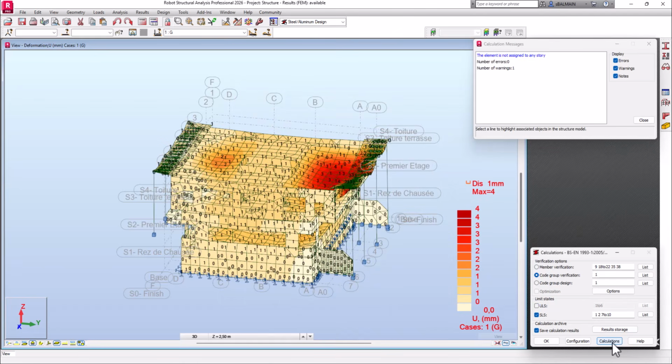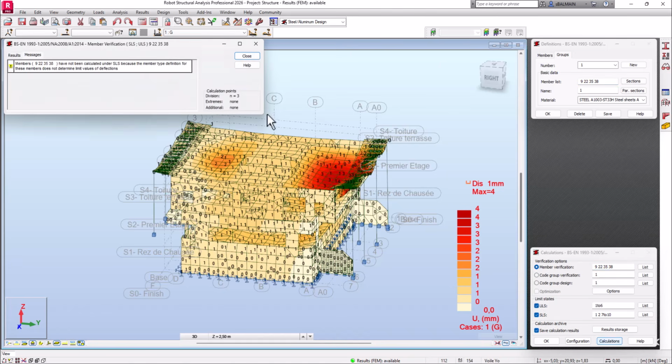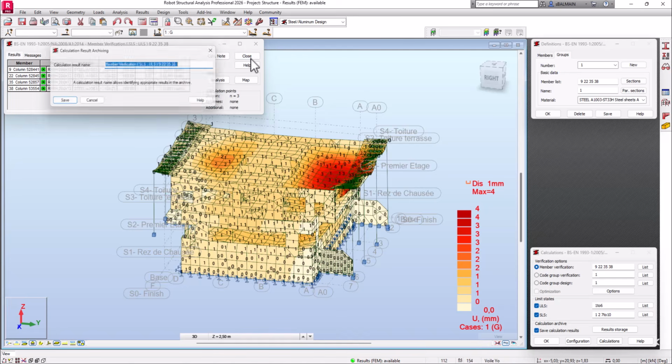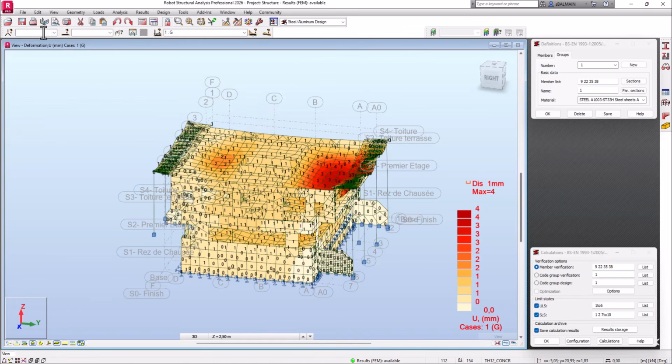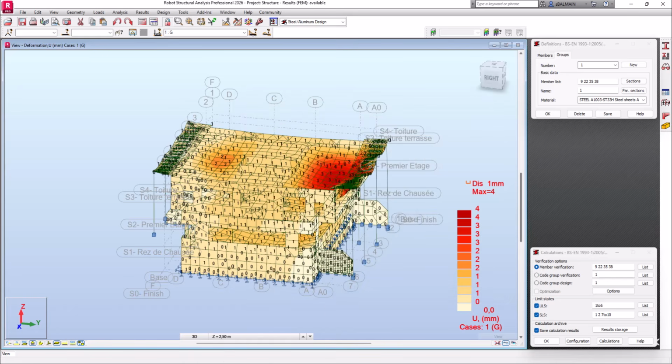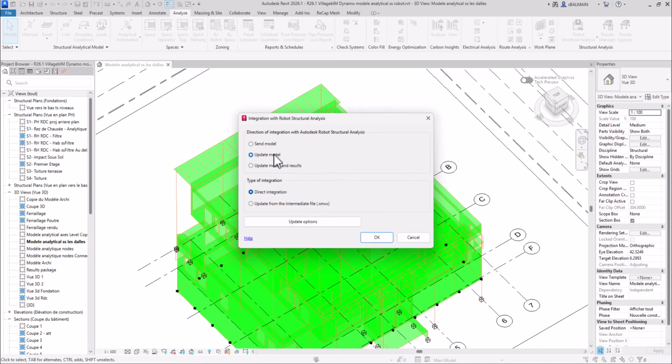My groups. Now I will do the member verification, but only this. Okay, in both. It's fine. So now I change. Save. Now I can come here, go here, and I will update the analytical model.